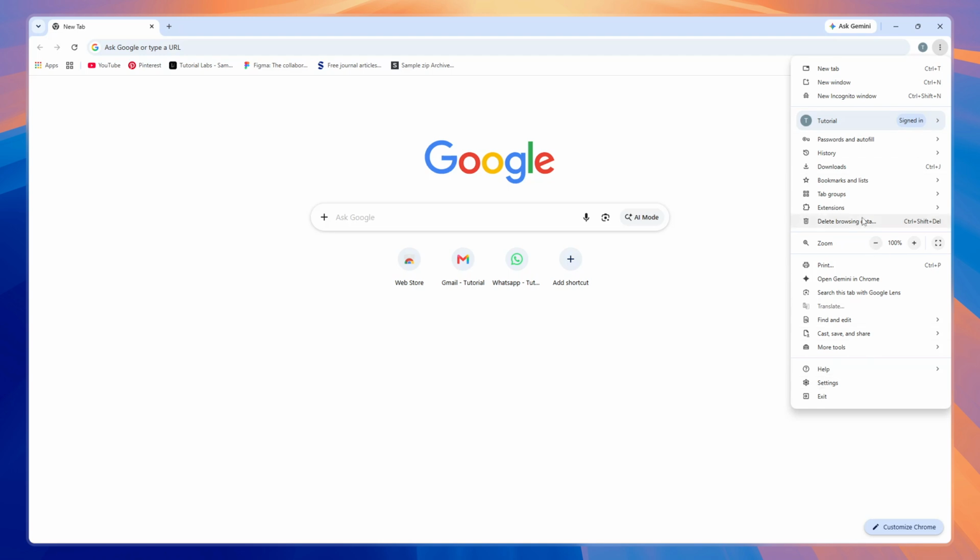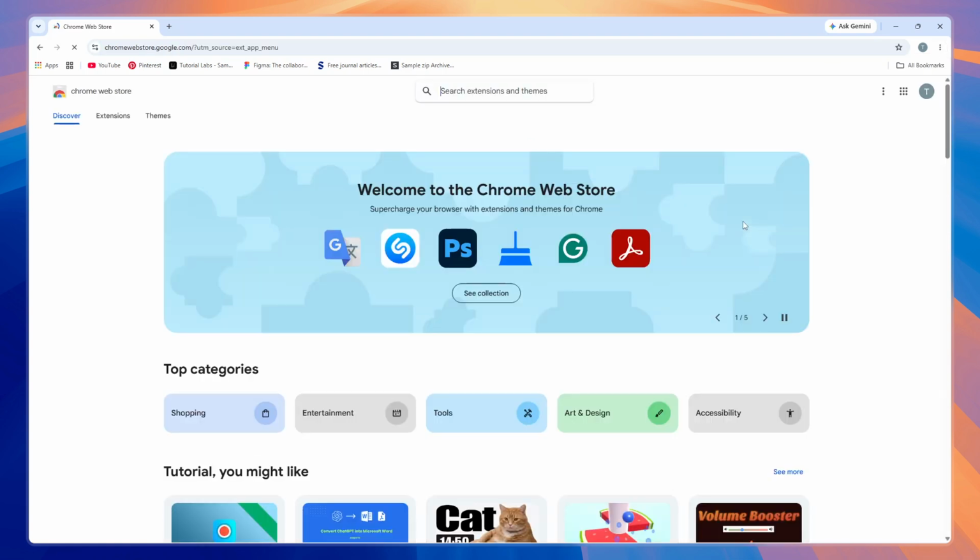This will open a submenu with additional extension-related choices. In this submenu, you'll see an option that says Visit Chrome Web Store. Click on it to be taken directly to the Chrome Web Store, where you can browse and install various extensions to enhance your browsing experience.